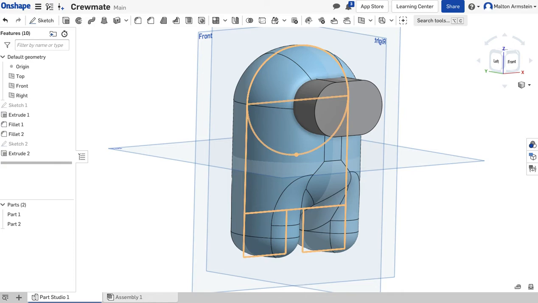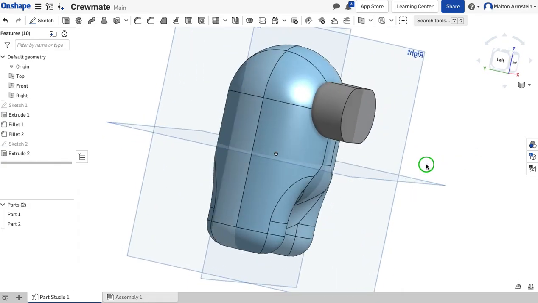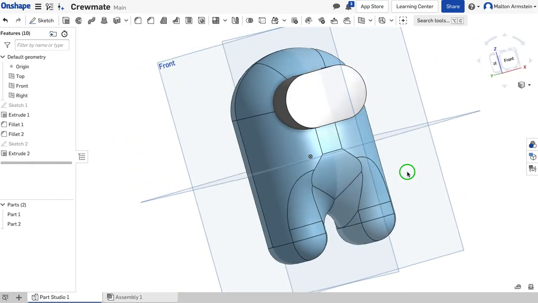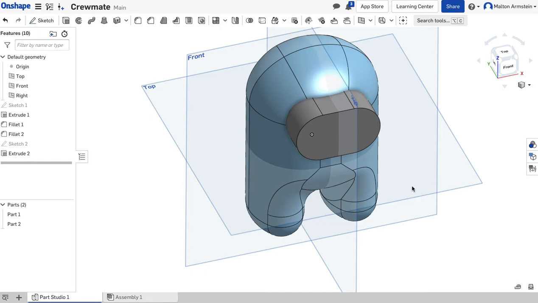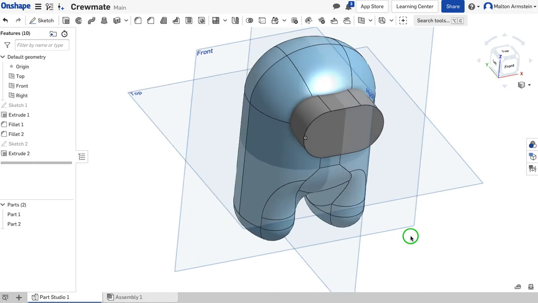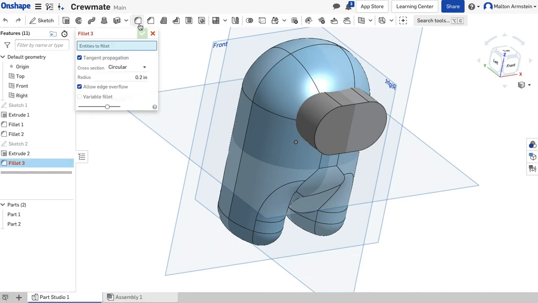Okay, now I think that usually this is in the game. I pictured this sort of face shield or face, whatever you want to call it, as a bit more rounded. So what we're going to do is we're going to round that off. So we're once again going to use this fillet tool. I'm going to click it.